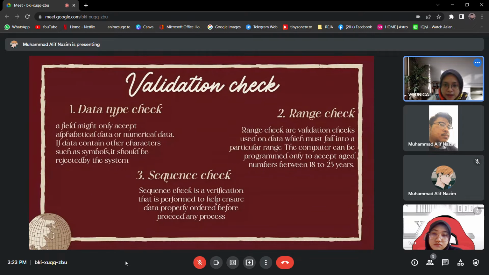Second is the range check. Range checks are validation checks used on data which must fall into a particular range. The computer can be programmed to only accept age numbers between 18 and 25 years. Third is the sequence check. A sequence check is a verification that is performed to help ensure data is properly ordered before proceeding with any process.